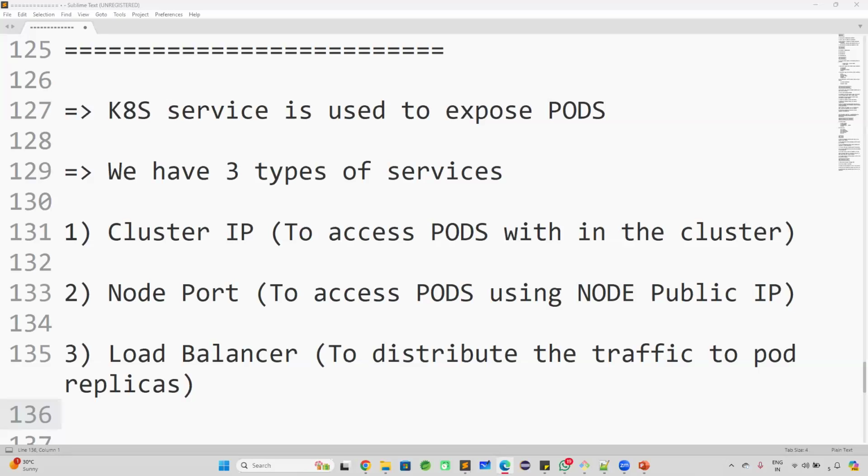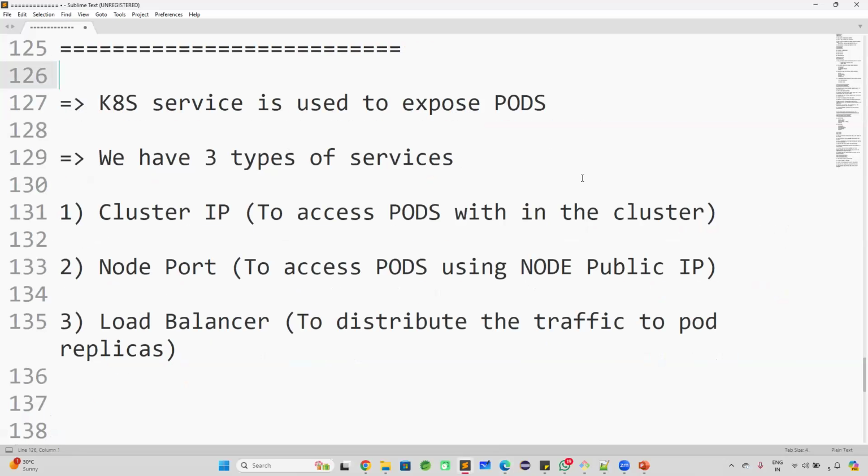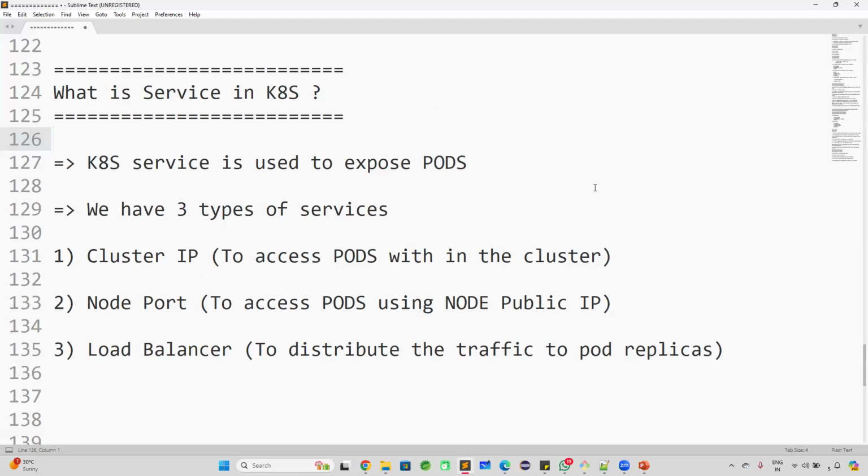How many types of services are available in Kubernetes? There are 3 types of services available in Kubernetes. What are those 3 types? One is cluster IP, second one is NodePort, third one is load balancer. What is the meaning of a cluster IP? Cluster IP is used to access the pods within the cluster.